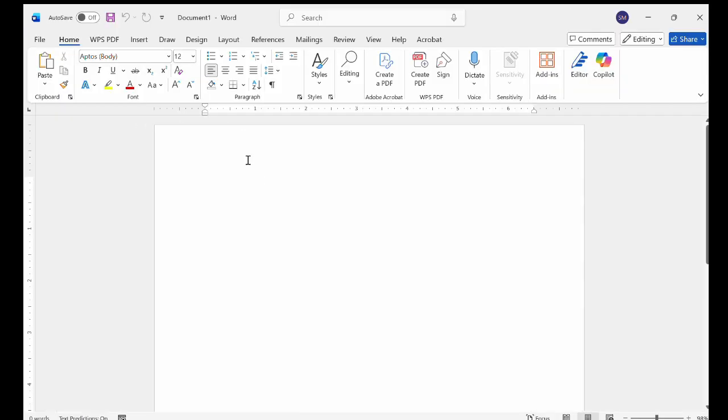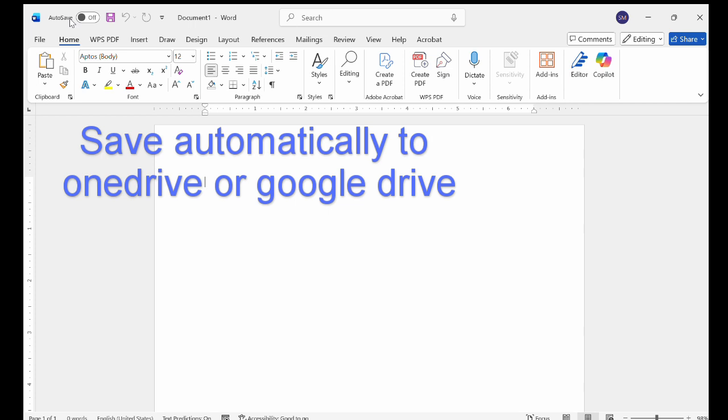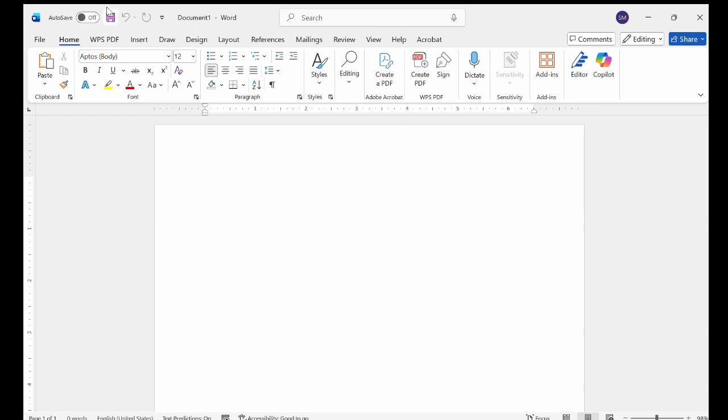After it opens, you can see a lot of features which are named here. Here is to save. When you click on it, it will save automatically to Google Cloud or any other platform that you want to save to automatically. This is the save icon. You can also use it by pressing Ctrl S on the keyboard. This is an undo icon, and this is a redo icon.